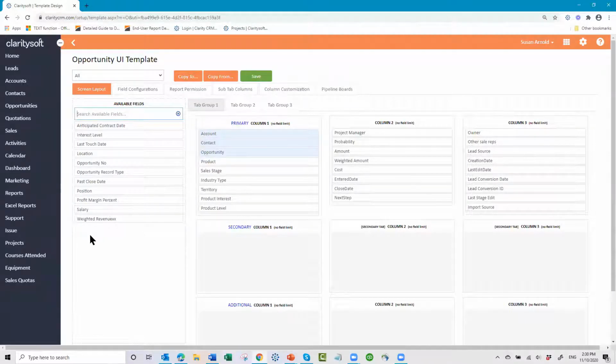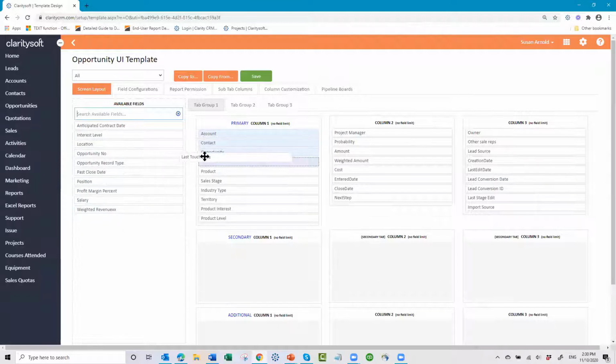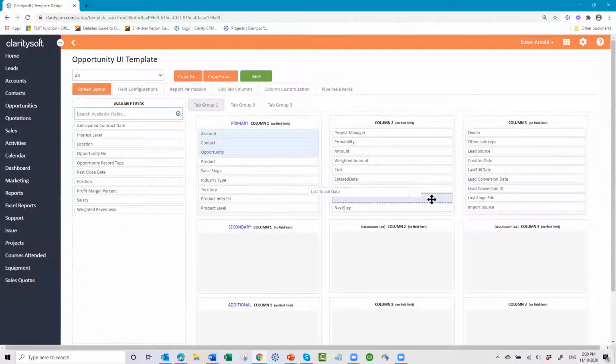And over here, you see last touch date. And I can hear such a cry of excitement from a whole bunch of people that have been wanting this for a long time. So you can put this anywhere you want to put it. You know, if you want to stick it up here, wherever you want to put it. So you put that in.